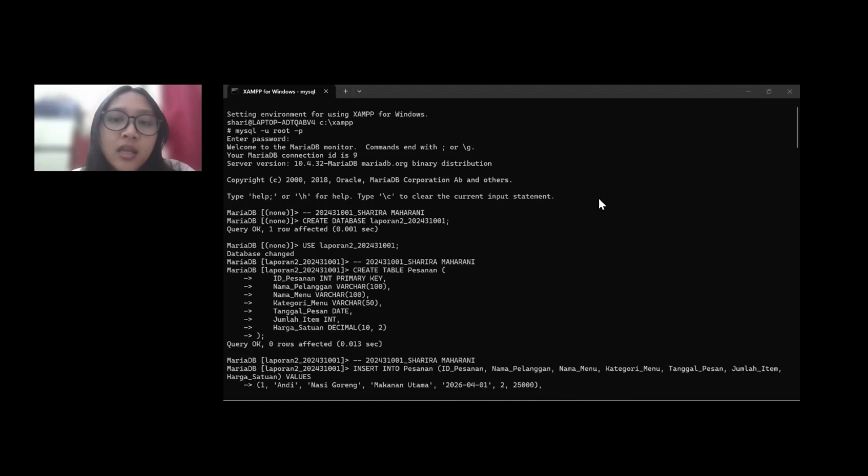restaurant database using SQL. So first, I create a new database with the name Laporan 2_2024-31001. After that, I use the use command to activate the database. So this step is important because it ensures that all the next SQL commands will run in the correct database.